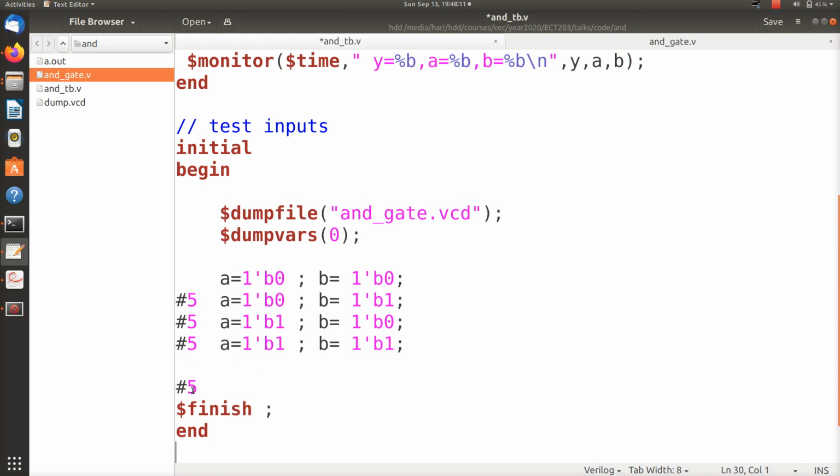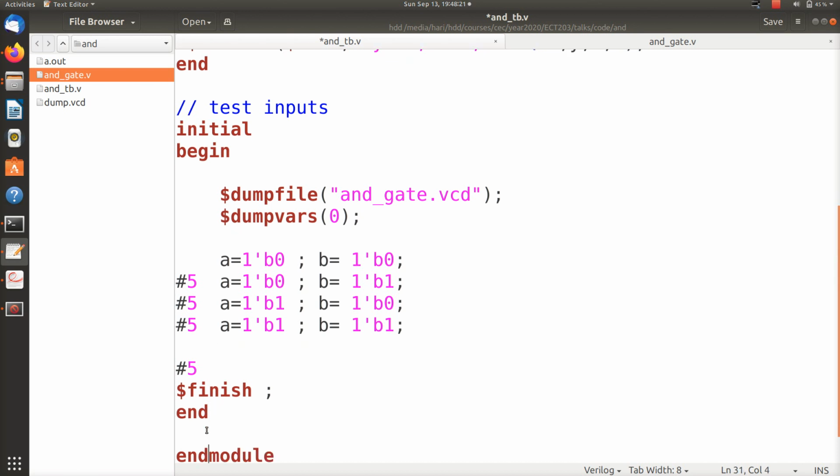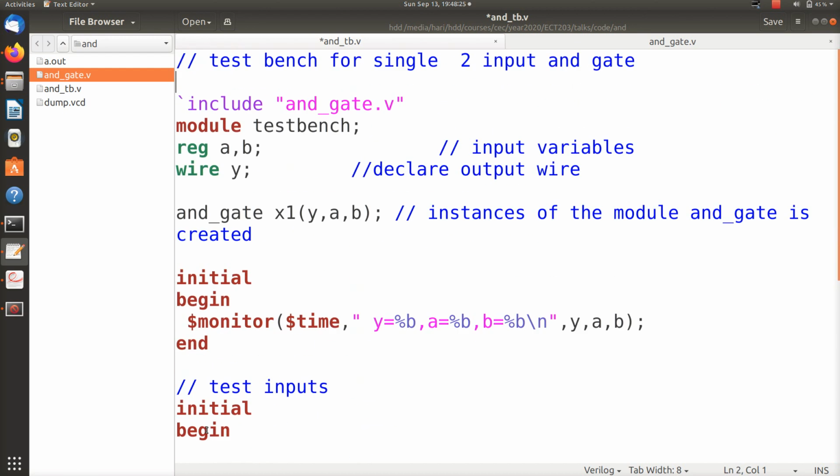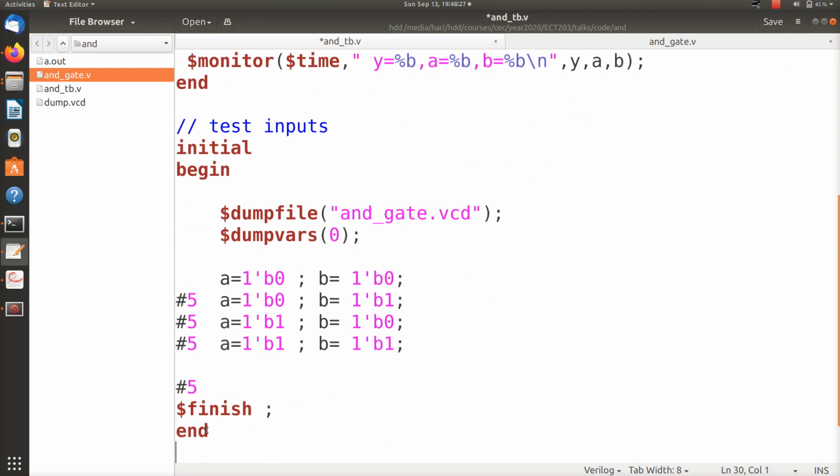So then this is finished. $finish is another system command. Here the begin should be ended with end. You end the module. You started a module here, module testbench, that is ended with this.